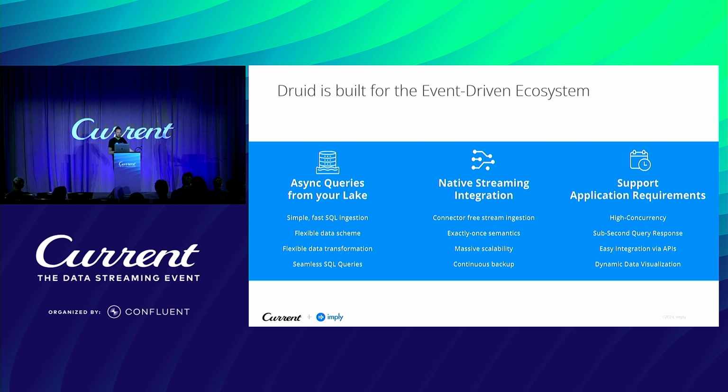So now we switch into talking about ourselves for a little bit. Druid, we're built for the event-driven ecosystem. If you don't know about Druid, we're a kind of OLAP system that deals with events. We've consumed stuff from Kafka for a very long time. We have the async queries that we can run from your lake. You can do arbitrary SQL, pull it in from the lake, but we also have native streaming integration. We run as a streaming consumer directly off Kafka, can pull in data, do exactly once ingestion, scale out, make that queryable. Basically, as soon as the consumer sees the data from Kafka, it will be reflected in query results.